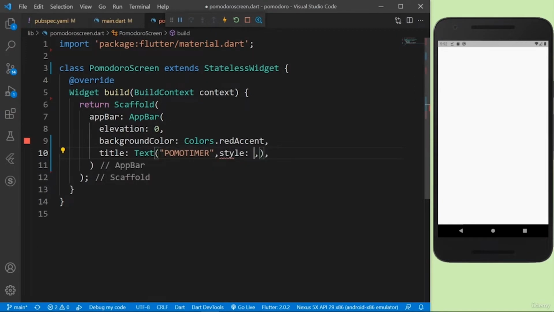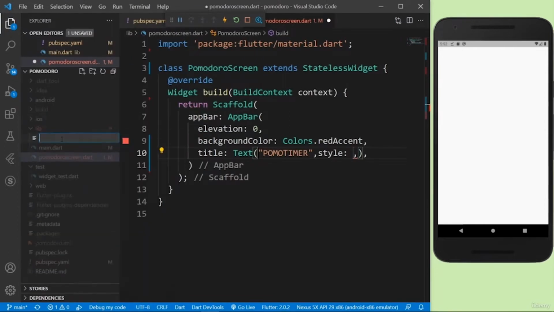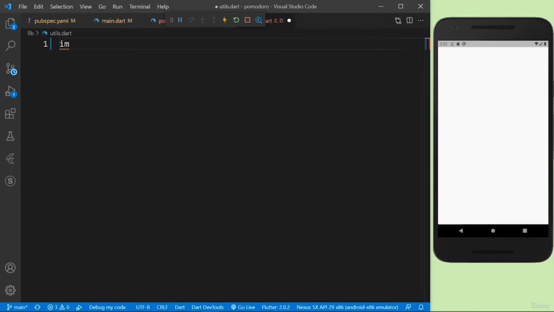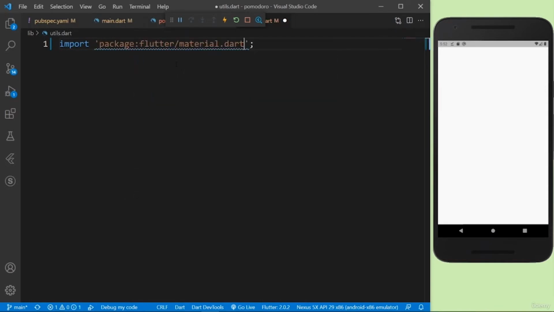and then I'll give a style. So the style is going to be, we're going to actually create a separate function for this. So let's actually go to the lib folder and create a new file named utils.dart. Let's import Flutter here. Let's also import the Google Fonts package.